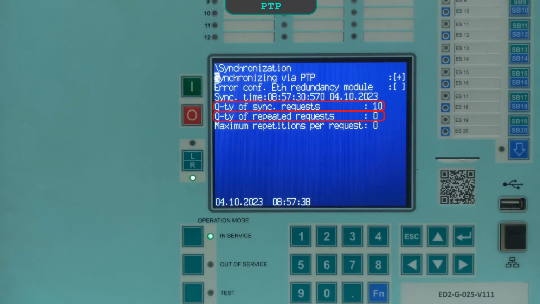Quantity of requests and repeated requests for synchronization with external device, and also the maximum quantity of repeated synchronization requests from the moment of sending a request to the moment of receiving the answer. If IED synchronizes over this protocol, the synchronizing via PTP parameter will have the value plus. If the parameter value is absent, it means that there is no time synchronization over PTP protocol. No communication with the time server can be the reason for this, so it is recommended to check the network connections of equipment. The same diagnostics information is available in the Smart Monitor software.